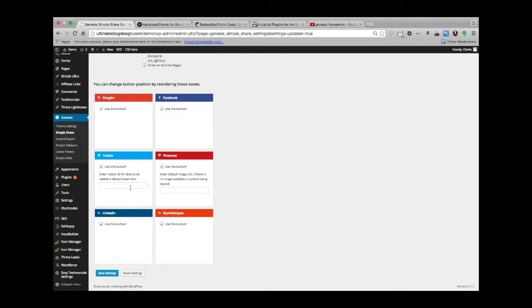Well, what does that mean? That means when someone shares it, it will add your username to that tweet so that you are getting recognition, and you will also be notified within your Twitter account that someone has tweeted with your name in it. So it's like they are tweeting to you or at you with this. That's great. So you can put in your username down here.